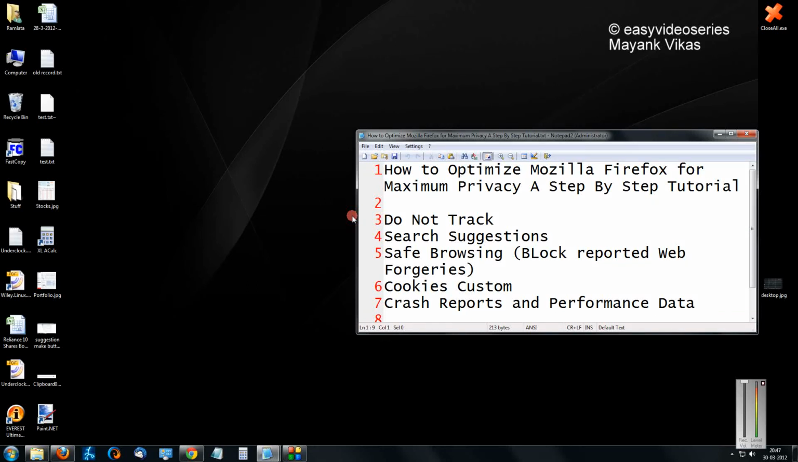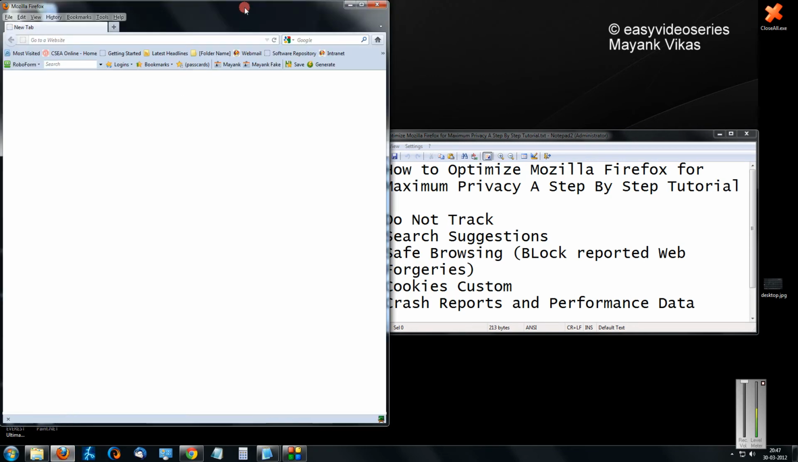Here I am going to show you how to optimize Mozilla Firefox for maximum privacy, a step-by-step tutorial. Friends, Firefox and Chrome are the dominant browsers in the market, but Firefox, though it has a lot of security options, by default they are unchecked. So let's review all those options in this tutorial.